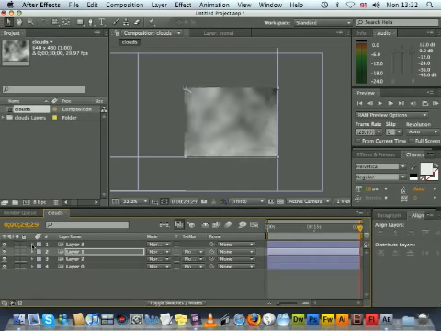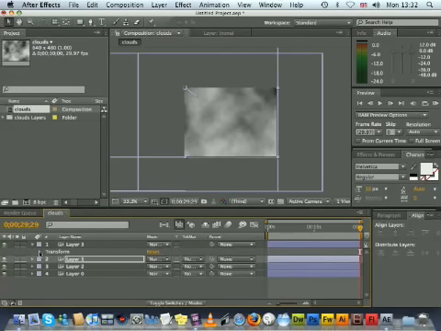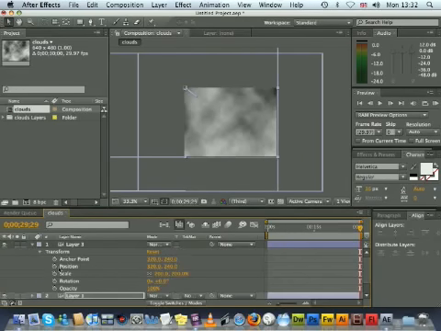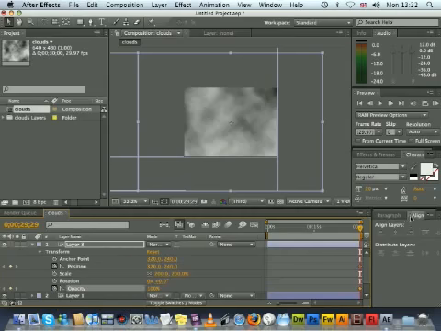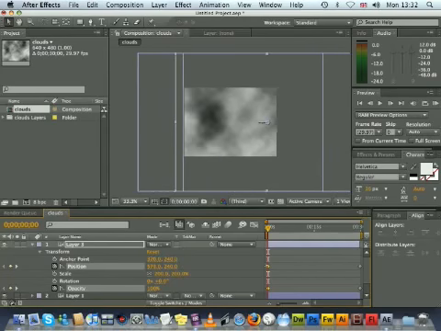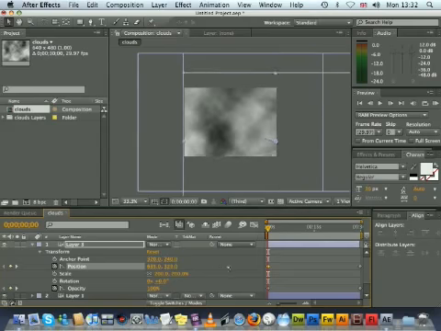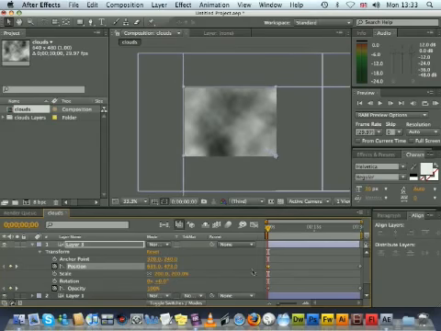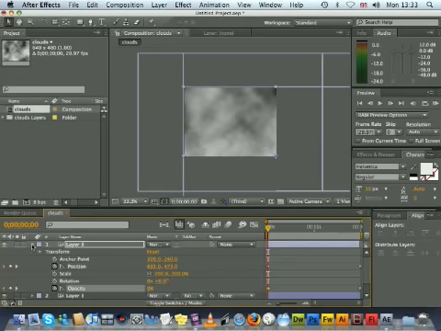Okay, and finally the first top layer, transform, last frame, position and opacity keyframe, and the first frame the same. On the first frame, we want the position to go to the right and to the bottom, and the opacity to be reduced to 0.